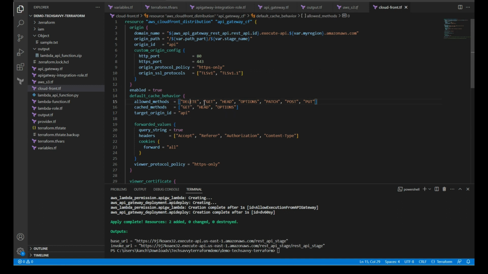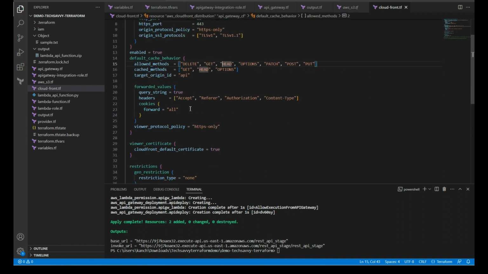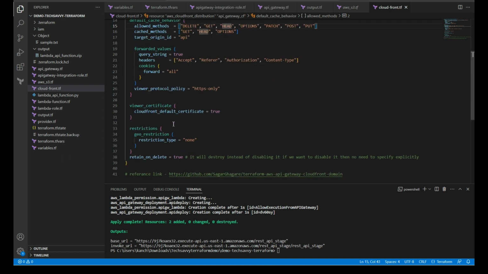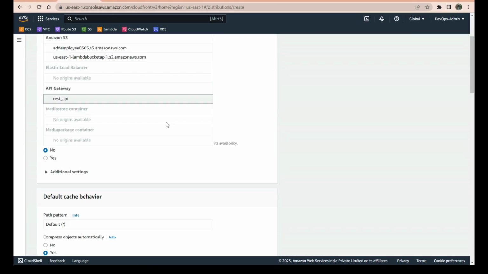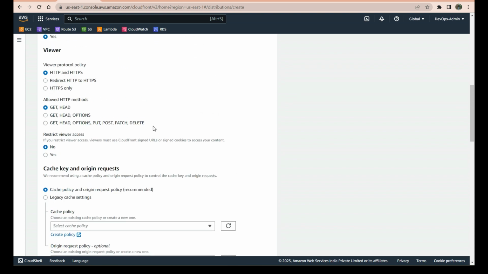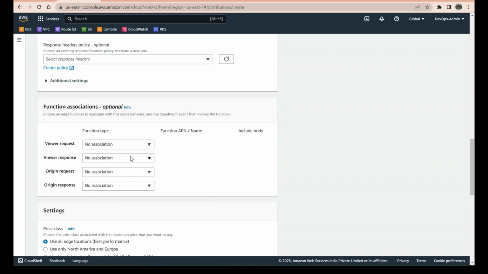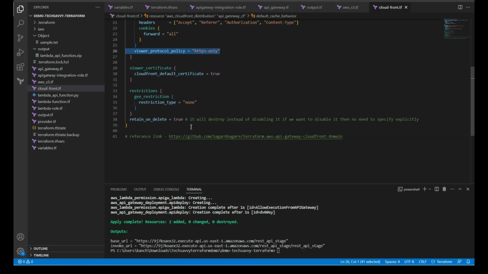Default cache behavior: when we call this CloudFront, what are the allowed methods? So it's like get, post, delete. I have given all the methods, so you can filter according to yourself. And the rest, forward values, like accept, referer, authorization, any content type. And the viewer protocol, I wanted to use HTTPS only. So if you go and see here, these are all the options we are having here. The allowed methods, viewer protocol, all those things we are passing from the code only.